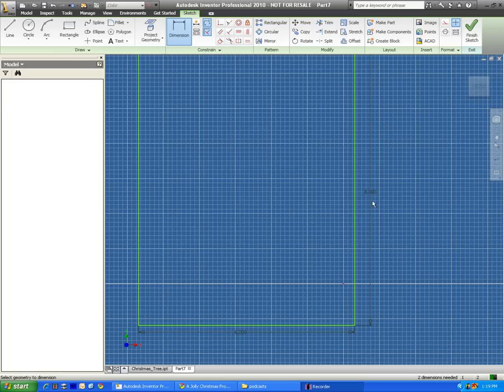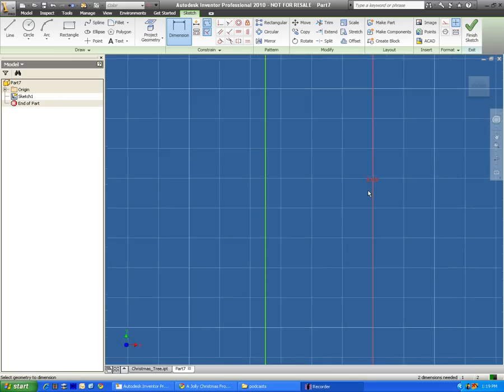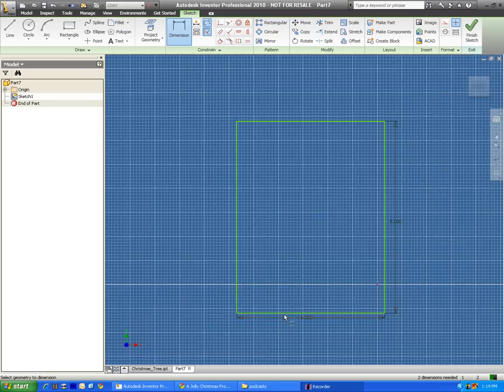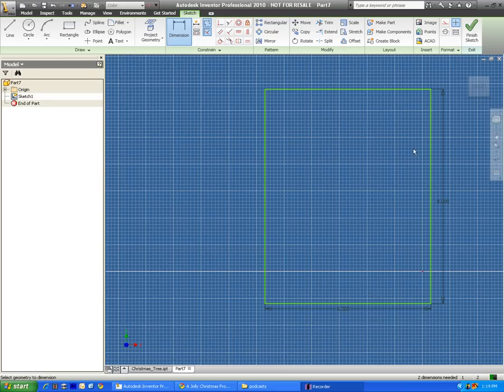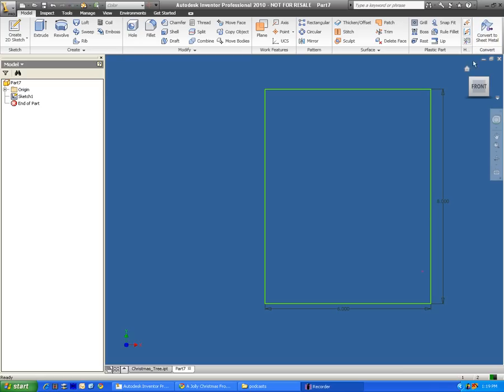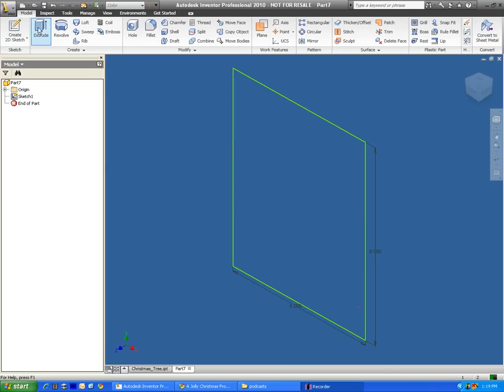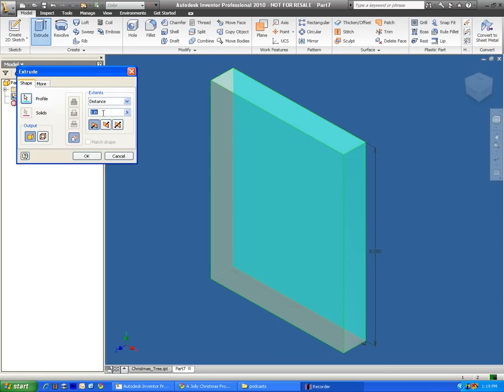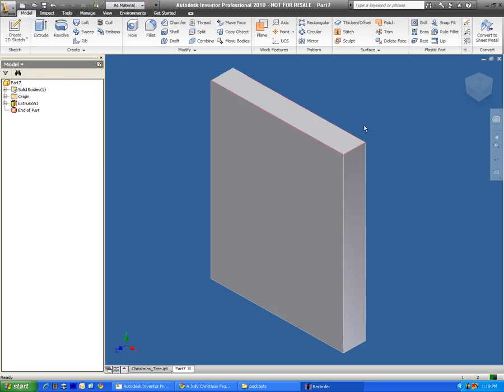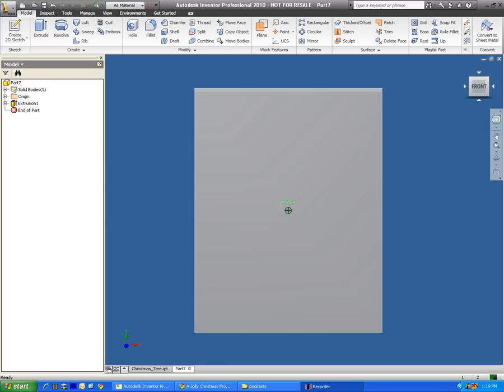I've already made a rectangle that was 8 inches tall and 6 inches wide. What we'll do now is finish the sketch and extrude it. And just to get us started, we'll extrude it 1 inch. On top of this now is where we'll make our sketch.